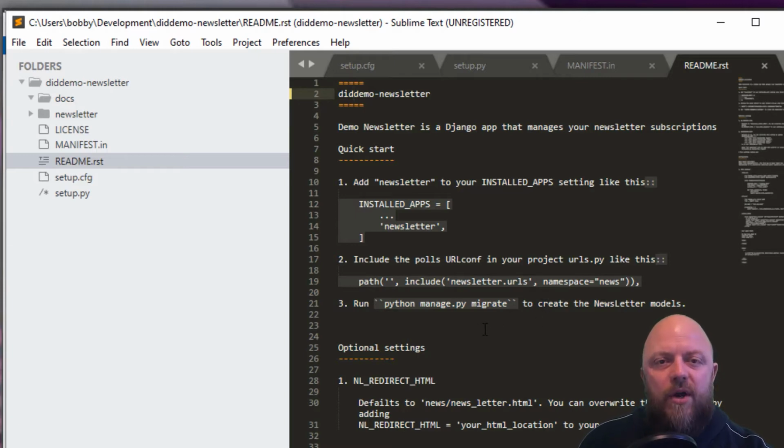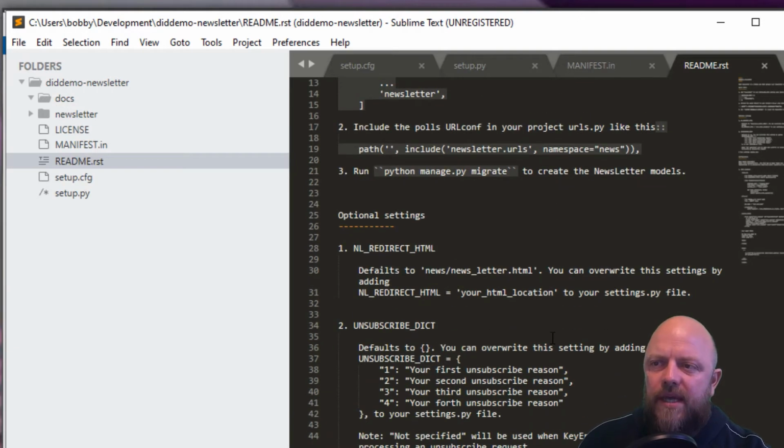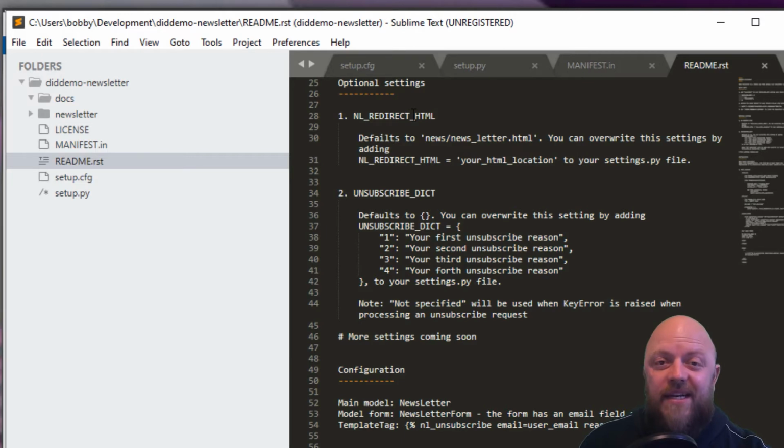Because the migration file is already in the project, we just migrate that to create the necessary objects in the database. And then you've got optional settings. So the NL redirect HTML, if you remember in the last video, link to that video, by the way, is up here. And then we've got the unsubscribe dict. Again, this is what you need to put in your settings file if you want something specific. And then it says more settings are coming soon.